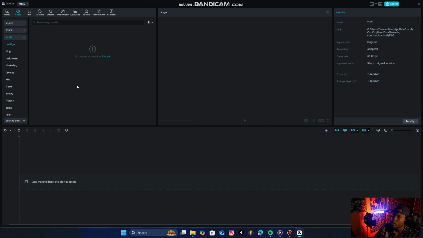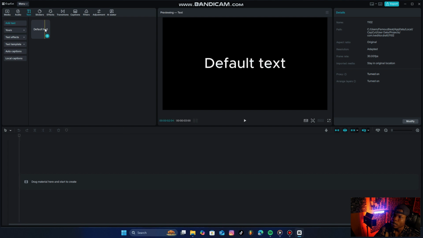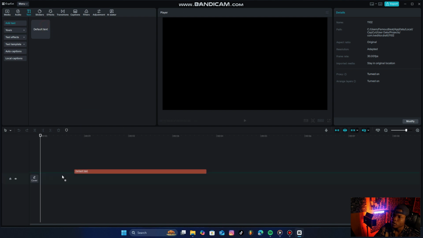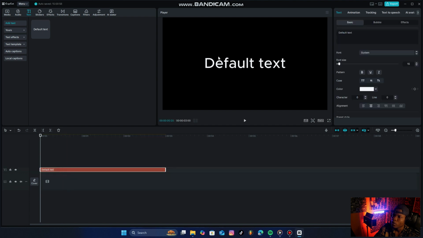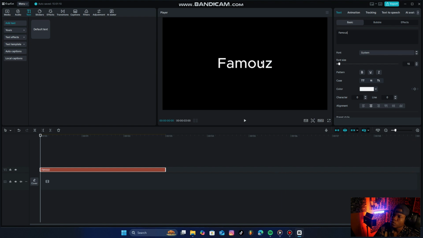So this is Text. In case you want to add any text, you can either click the plus icon here or drag it. Then if you want to edit any text, you can click this particular place there and then write. For example, I want to write famous. So this is famous. So you can see.